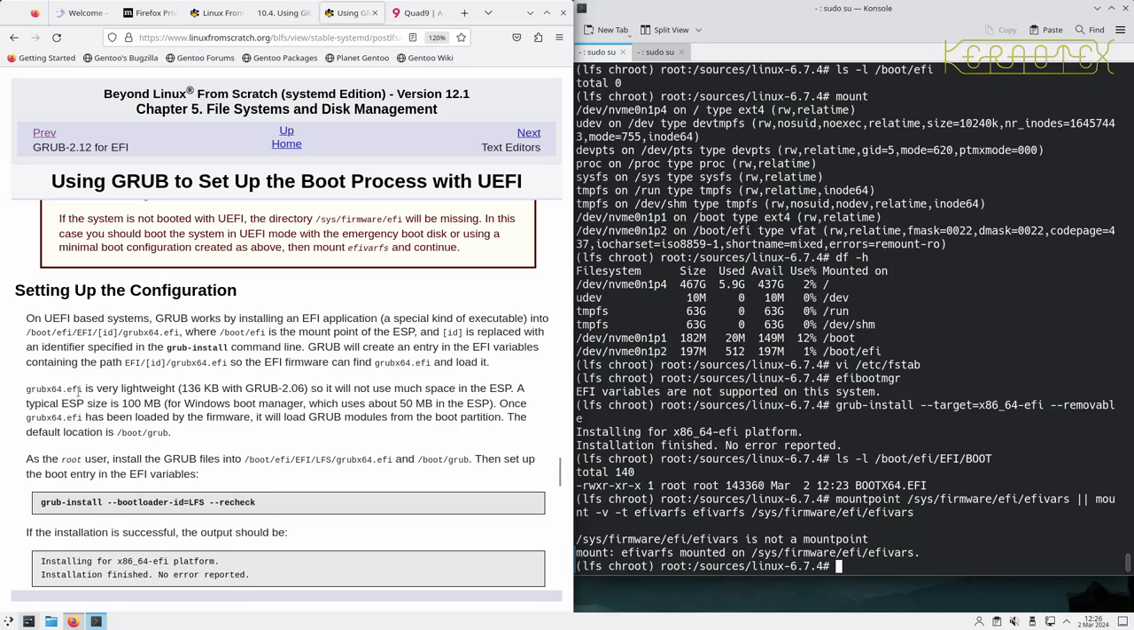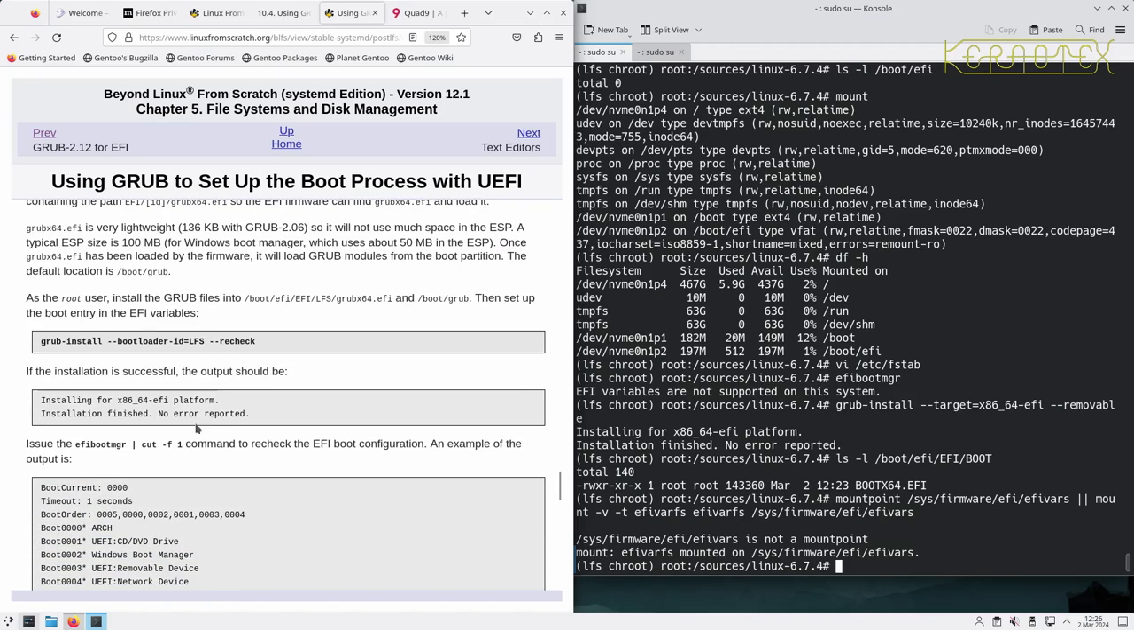So grubx64.efi is very lightweight, 136 KB with GRUB 2.06, so it will not use much space in the ESP. A typical ESP size is 100 megabytes for Windows Boot Manager, which uses about 50 megabytes. Once it's been loaded by firmware, it will load GRUB modules from the boot partition. The default location is /boot/grub. So as the root user, install GRUB files into /boot/EFI, /boot/EFI/LFS/grubx64.efi and /boot/grub. Then set up the boot entry in the EFI variables.